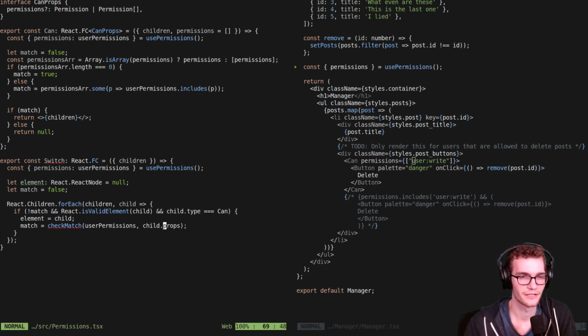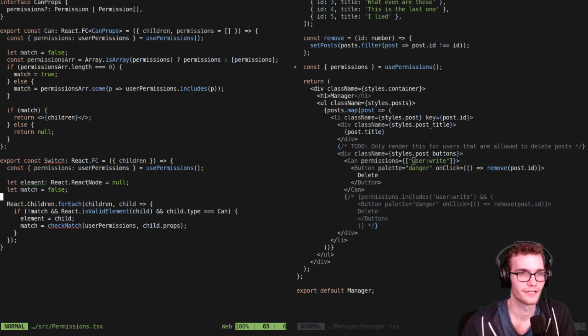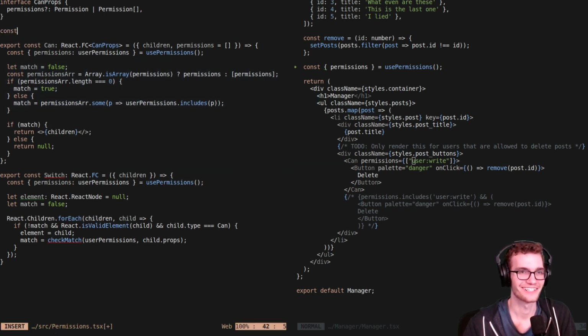of my child element. But check match doesn't exist. However, I have made a wish. I have presumed that I have a function that looks like this. So now I'm going to write it, and I'm going to do that by just taking all this logic from can. So I'm going to create a function called checkmatch. It's going to take 2 arguments, which I'm just going to type directly.